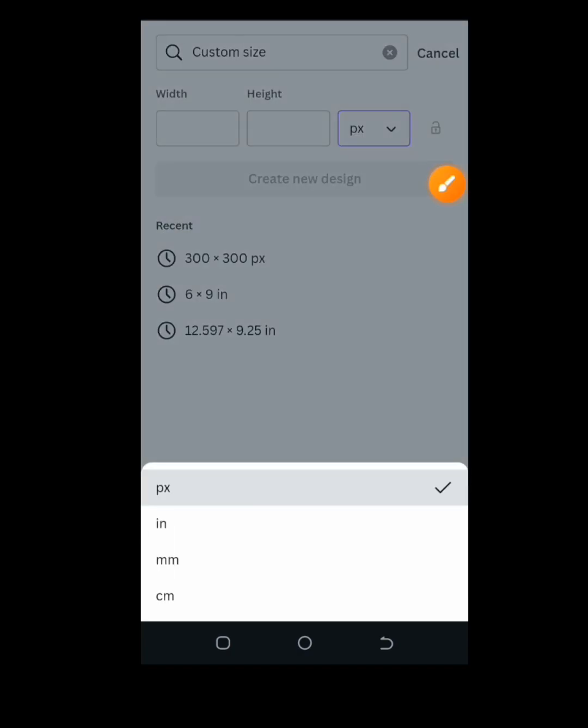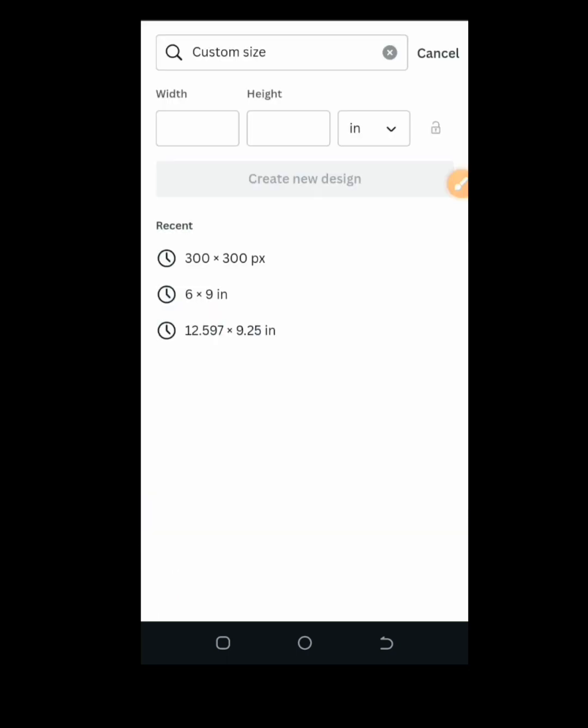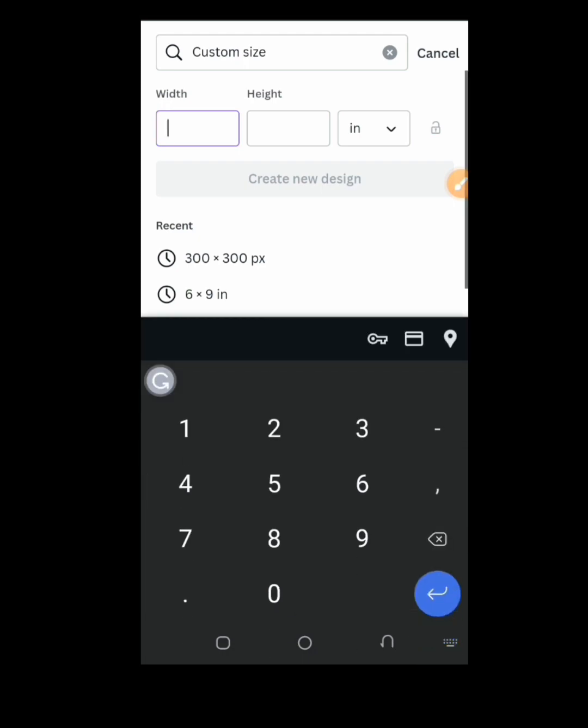But before you put in measurements here, you have to make sure it's in the measurement that you want. You need to put it either in pixels, inches, centimeters, and the rest. So if what you want to design is in inches, you just have to tap on inches, then you put in the width and the height. After putting in the measurements, the next thing you will see is a blank page where you get to design.